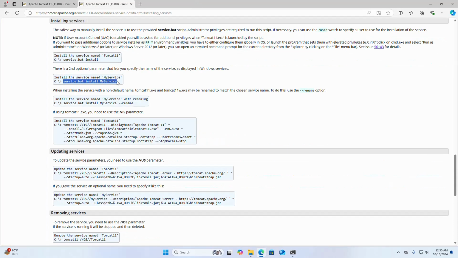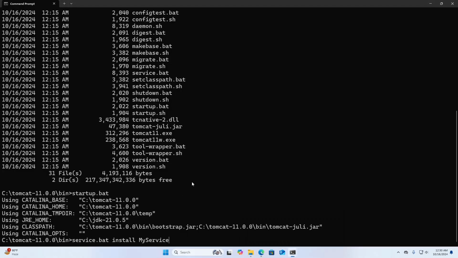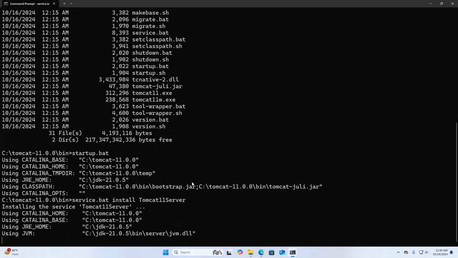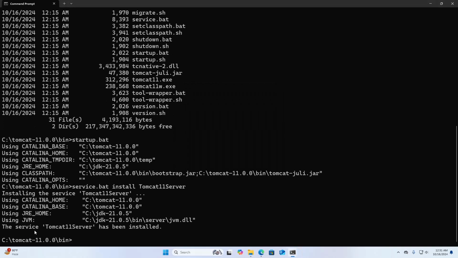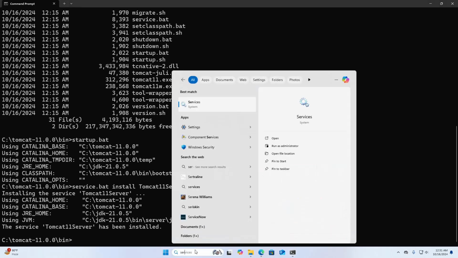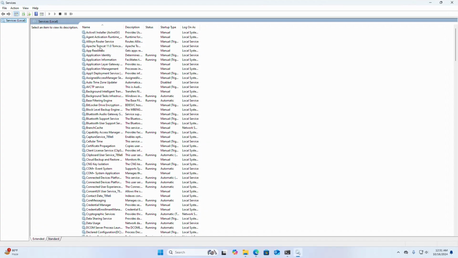Use this command. Now name the service. I am going to name it Tomcat 11 server. Hit enter. Now allow this app. Select yes. The service Tomcat 11 server has been installed. Open Windows Services and find out Apache Tomcat. That's it.